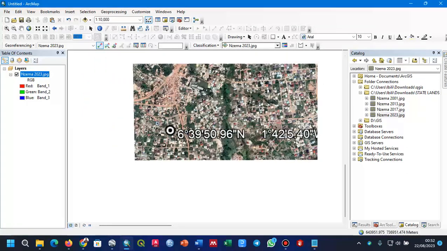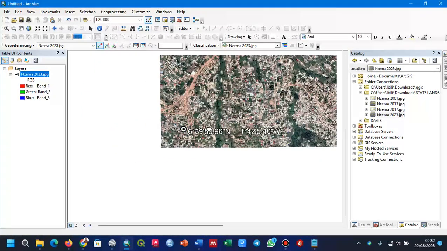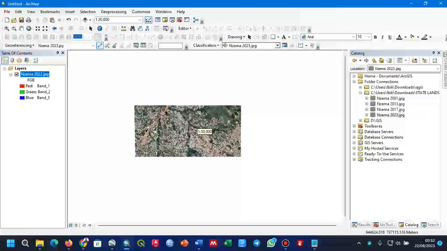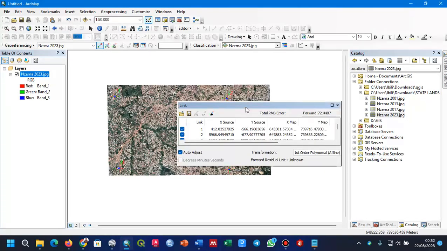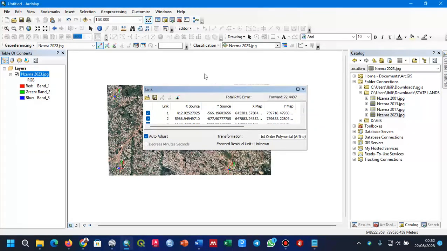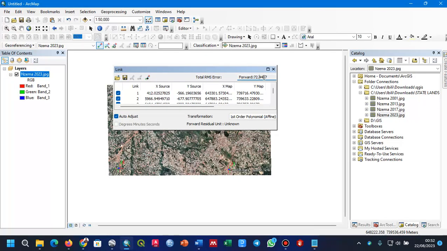So we get this. Now this is what we have. Now we're going to georeference this. So we've already added a control point. You can look at that here and look at the arrow. The arrow is here. So you look at the arrow.